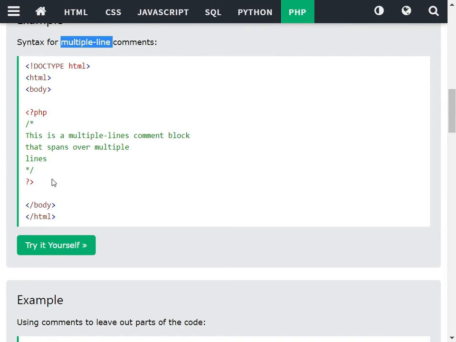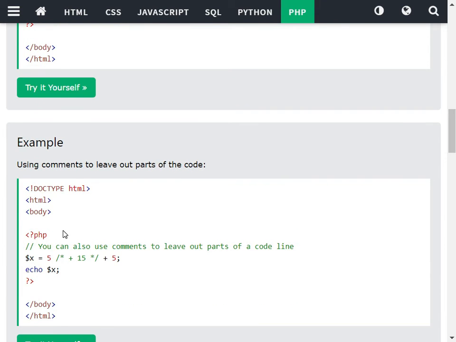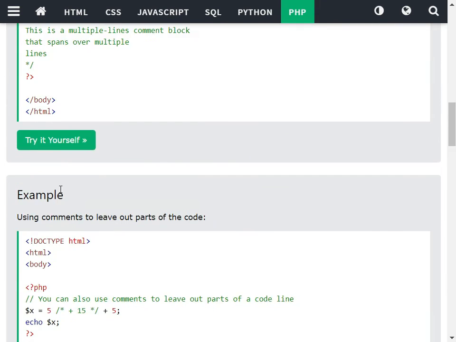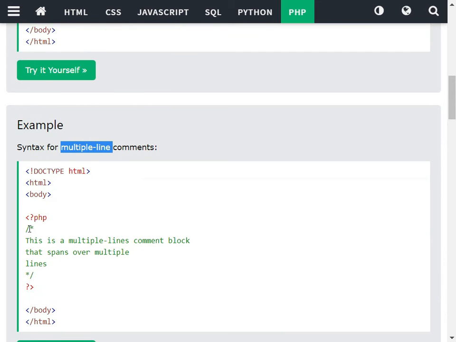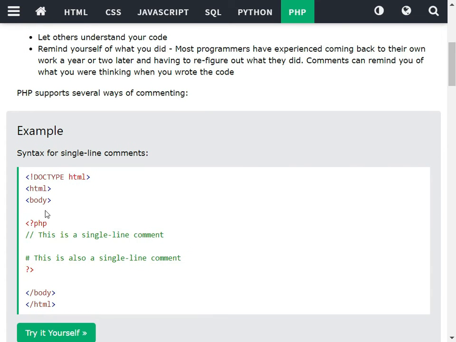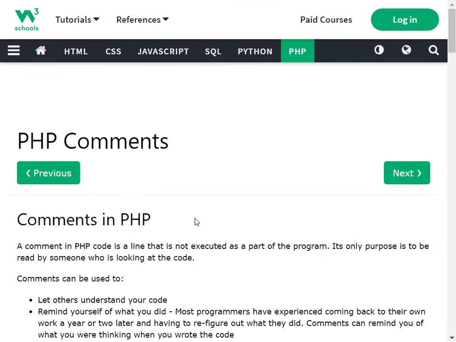So just remember those two different ways of doing a comment. We've got multiple lines with a forward slash and a star, and single lines with either 2 forward slashes or a hash key. Okay, right, so that's all we need to know about comments.